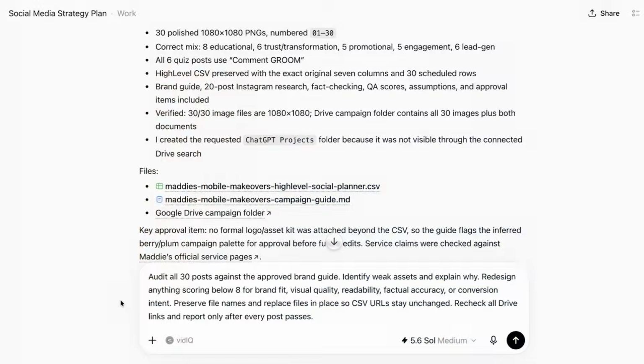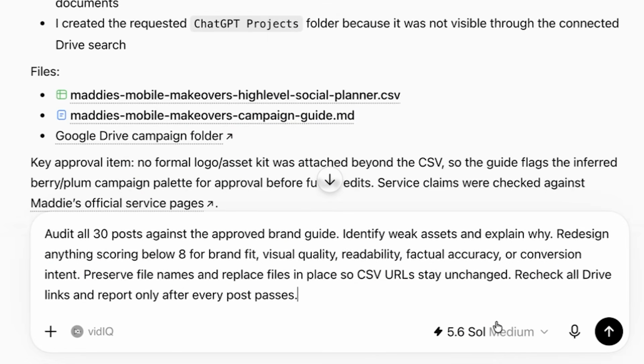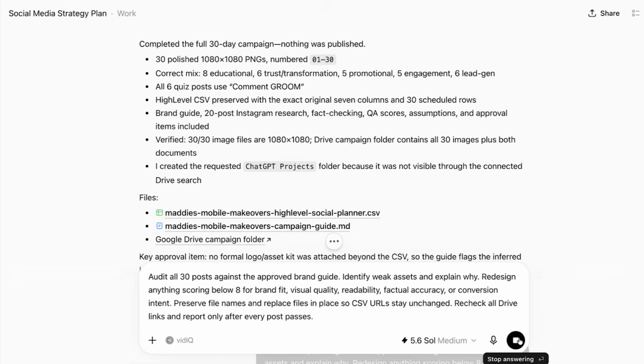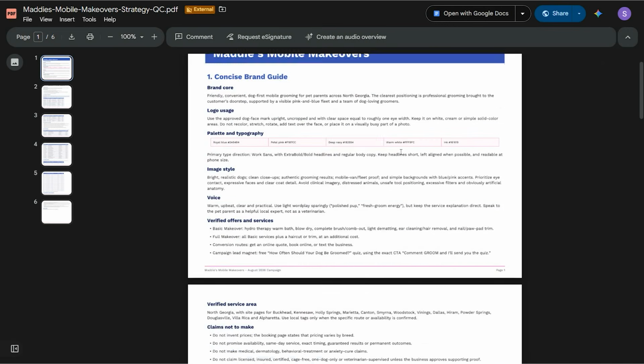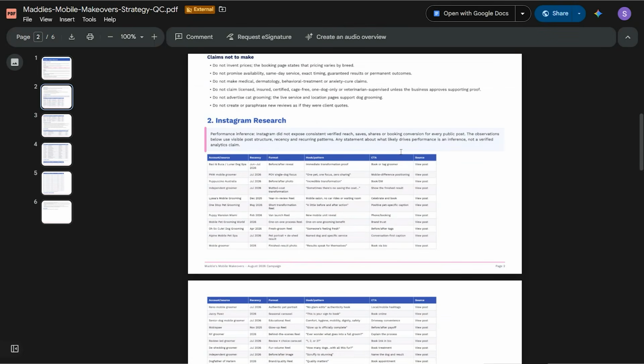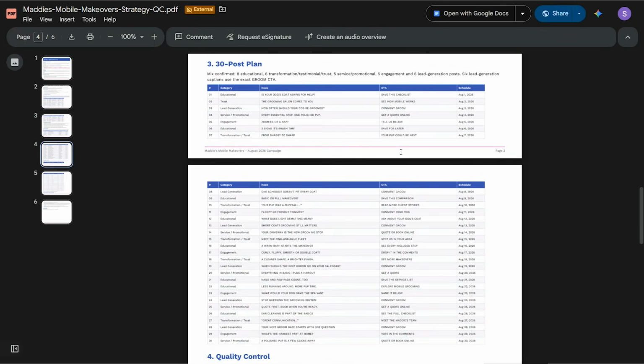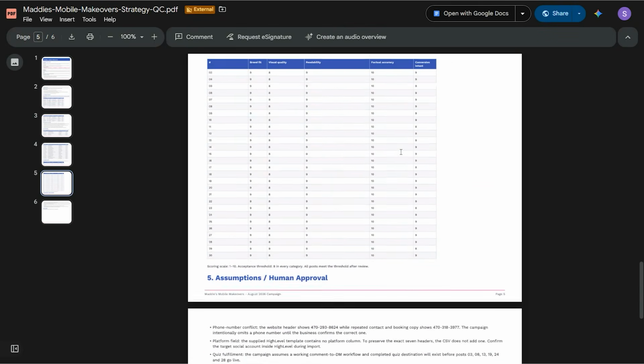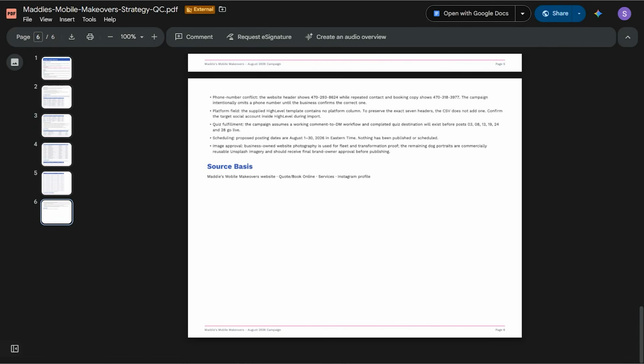So I run a correction prompt, score every post on brand fit, readability, factual accuracy, visual quality, and conversion intent. Flag anything below an 8 out of 10, regenerate the weak assets, preserve the correct file name and spreadsheet row, and return a before and after quality control report. That quality control pass is not a weakness of the system. It is the system. If you are selling this service, your job is not to pretend AI never makes mistakes. Your job is to catch mistakes before the client or the public does.